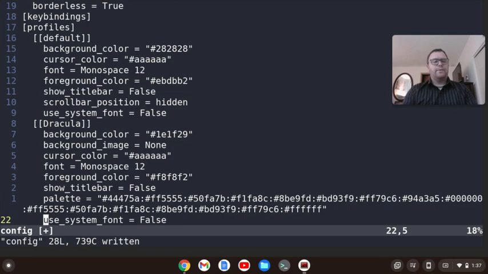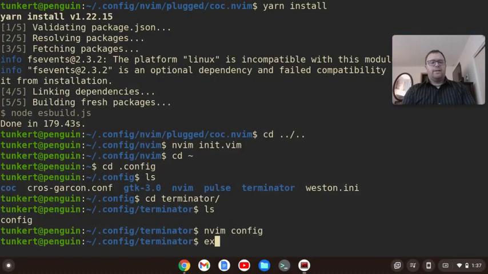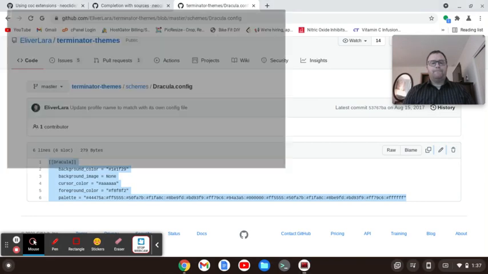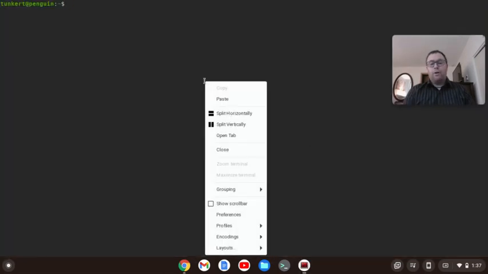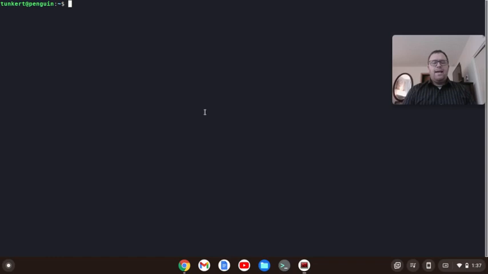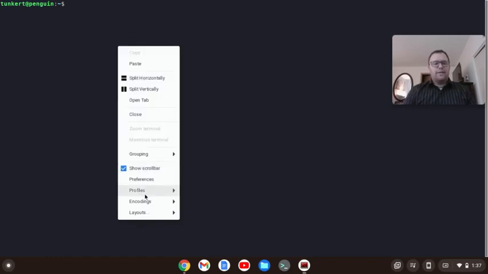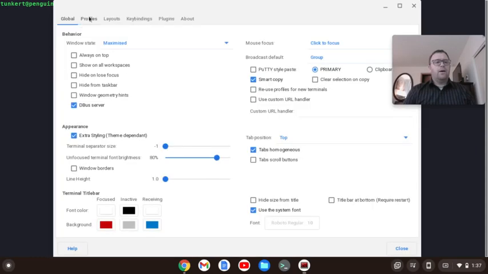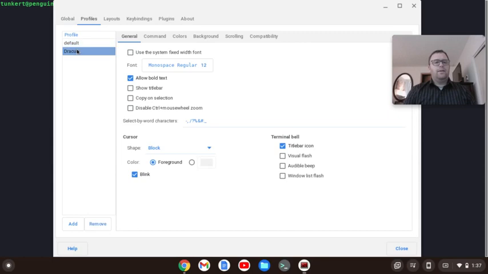And anything else we need? Let's see. I think we're good. Let's quit out of here. Let's exit out of this and let's reopen it. Okay, and it reopens with the default Gruvbox theme that I had there. But I'm going to go to Profiles, and now we can go to Dracula. And there's a few things we need to fix. So we'll go to Preferences here, and we'll be on Dracula.